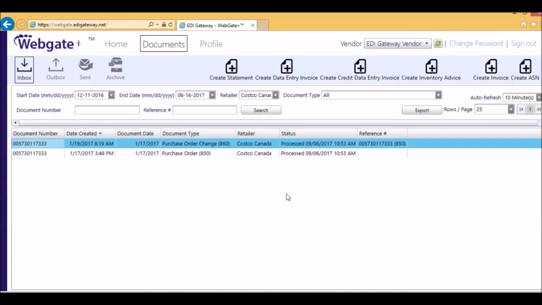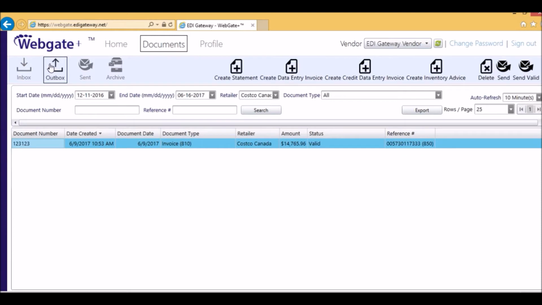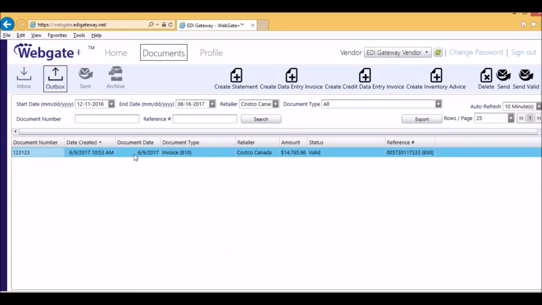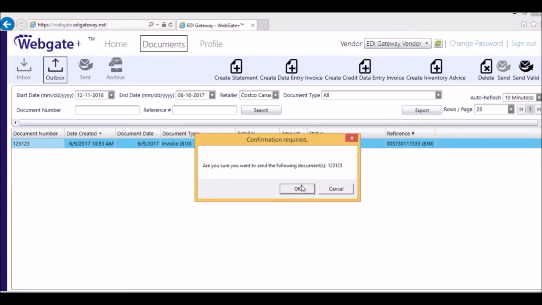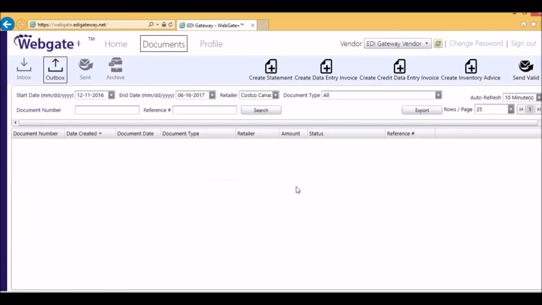Regardless if a document is saved as valid or a draft, they will be saved to the outbox. To send your documents, go to the outbox, select your document, and click Send. This will send only the document you have selected. To send all the valid documents, select the Send Valid button in the top right corner. This will send all valid documents in the outbox.